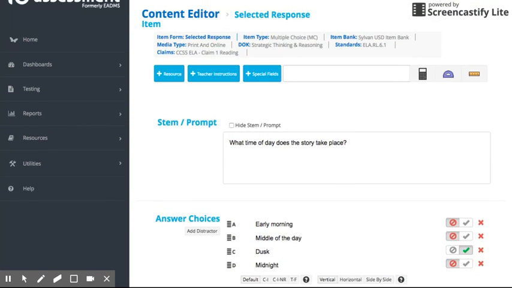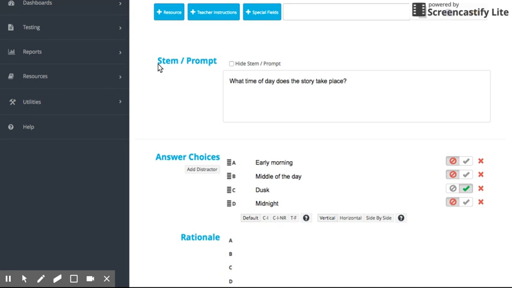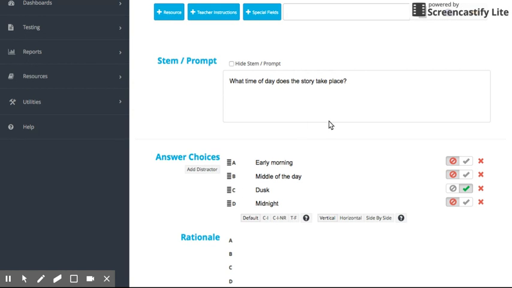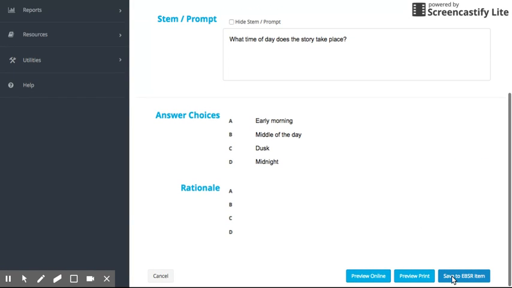Now, this refers to a passage, a piece of literature that the students have read on the test. I can include that on my test by including resource and then inserting the file, whether it's a PDF or a passage that I've typed, through the resource. I can also insert it into the prompt, but this is specifically for part A of the question. So I have my question typed in, I have my answer choices, and I've indicated that dusk is the correct answer. Now I am going to save to EBSR item.